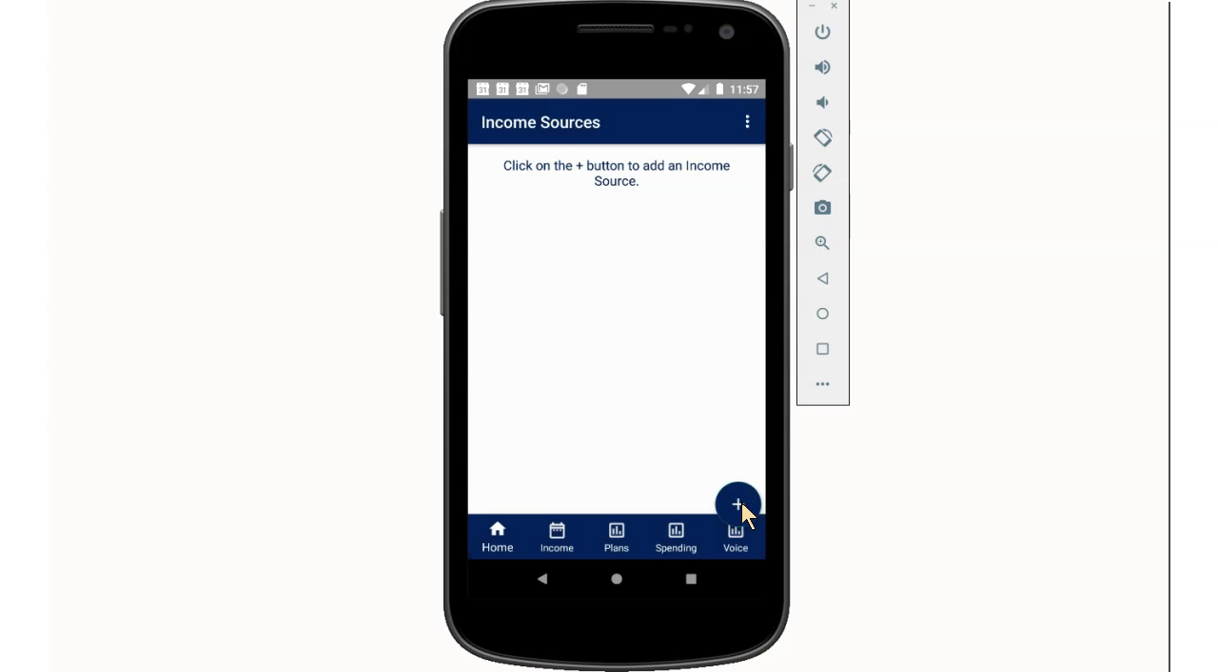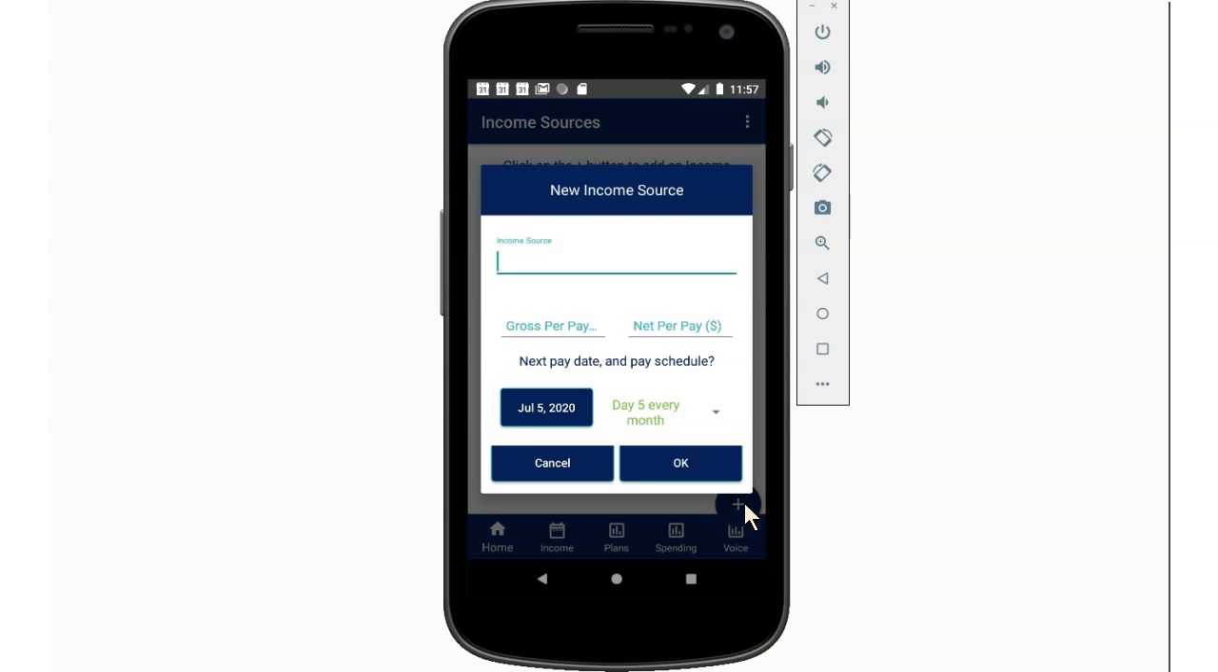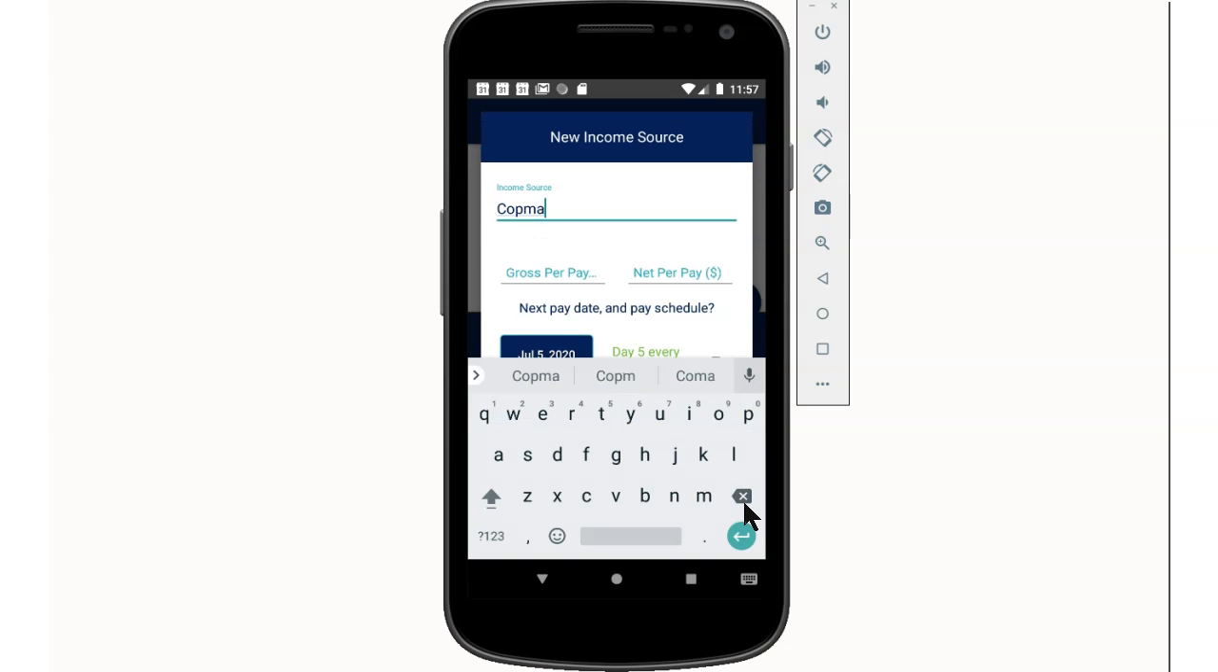To add an income source, we just click this plus button here. And there's a few pieces of information that we need to provide. The first one would be a name. This might be the company. In my example, I'm going to have a fictitious company ABC that gives me a regular paycheck.